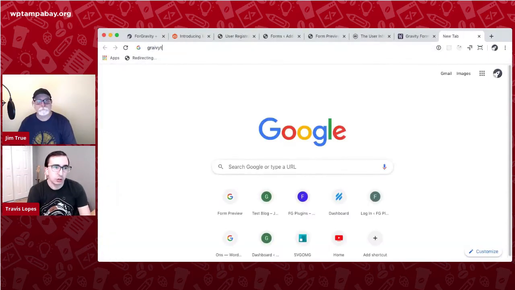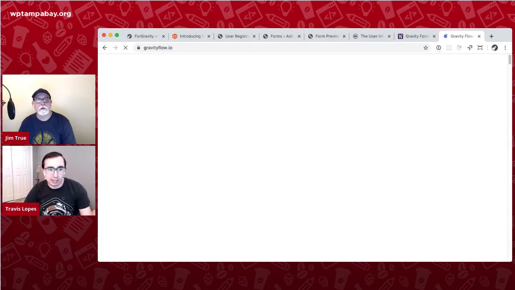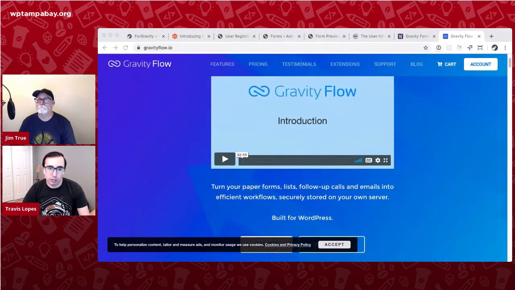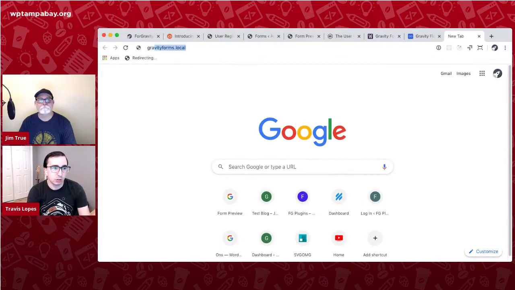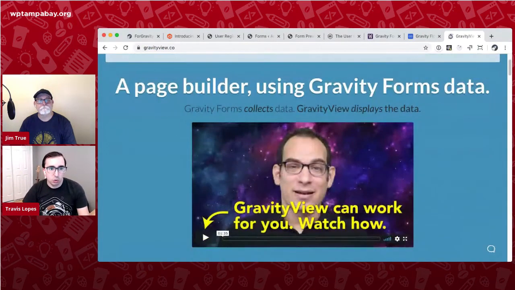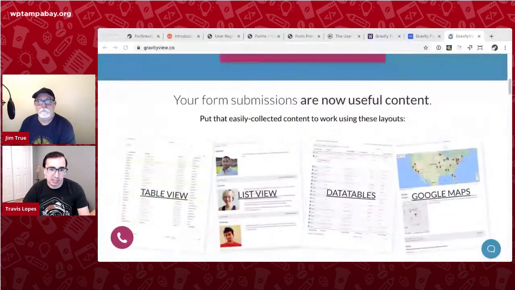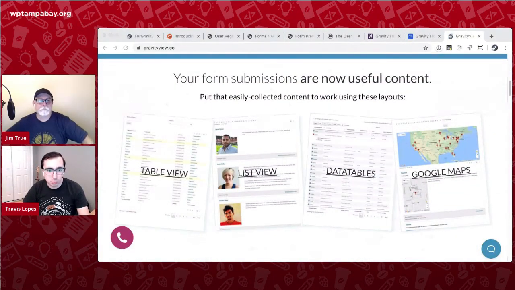There is Gravity Flow, which will allow you to build workflows around your form submissions. That could be approval workflows and all kinds of other stuff. There is Gravity View, I believe it's gravityview.co, which will allow you to display Gravity Forms data directly on your website in different kinds of ways, like in lists and tables. You can embed Google Maps with it. You can do all kinds of crazy stuff.